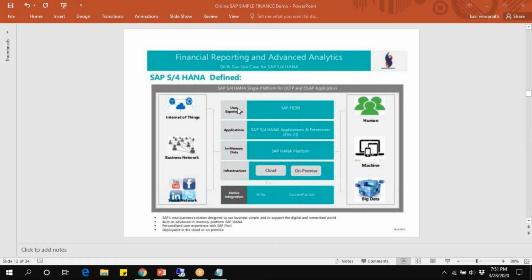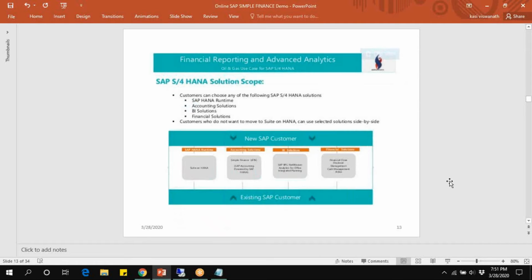First, user experience means end user experience, SAP Fiori. Application: SAP S4 HANA, application and extension. HANA, now the version is V3.607. In-memory HANA platform, interactive infrastructure, cloud and on-premise. So we have two things, on-premise and cloud. The combination of on-premise and cloud is hybrid, meaning here they are using hybrid architecture. Native integration: Ariba and SuccessFactors. Right.